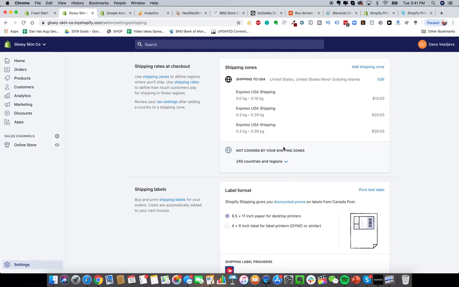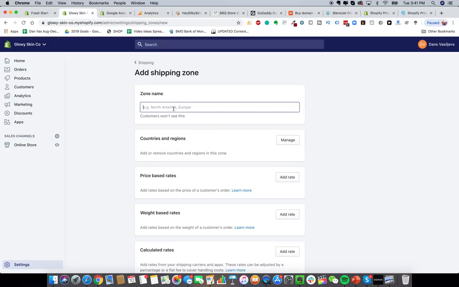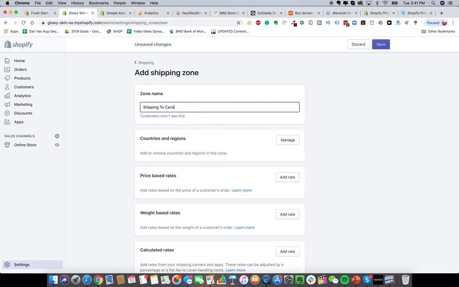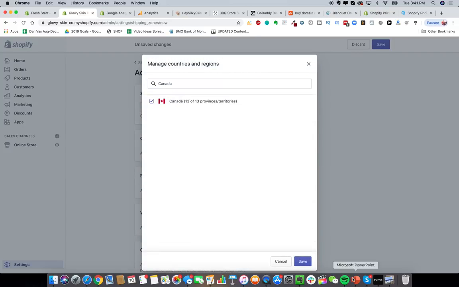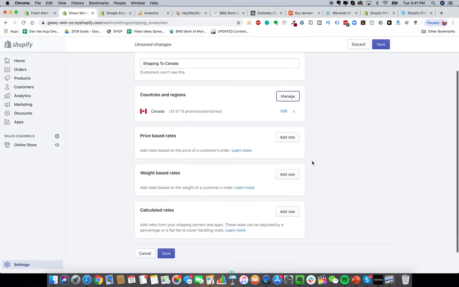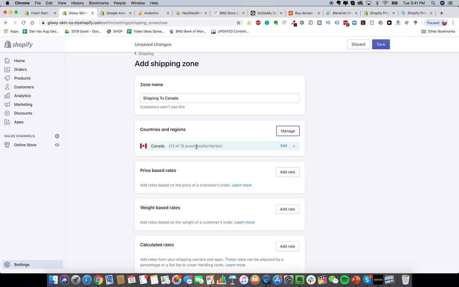What I usually do if I charge shipping, I have a shipping rate set for the United States. So it'd be like $10 for 1, $20 for 2, $30 for 3. And then I would have a shipping rate for Canada. So I'd add another shipping zone, and then I would put shipping to Canada, right? And then I would redo this whole part again. So countries and regions, we do Canada, right, because it actually costs different to ship to Canada as it does to the United States.